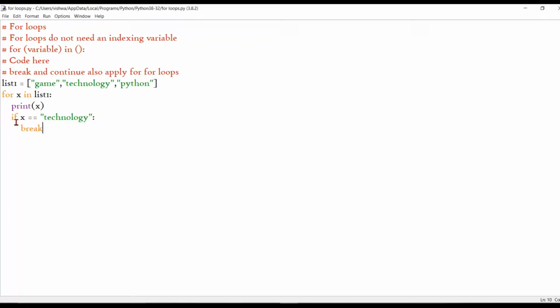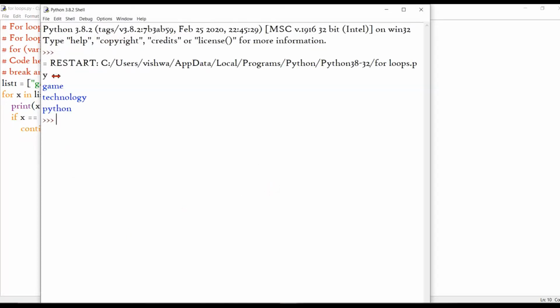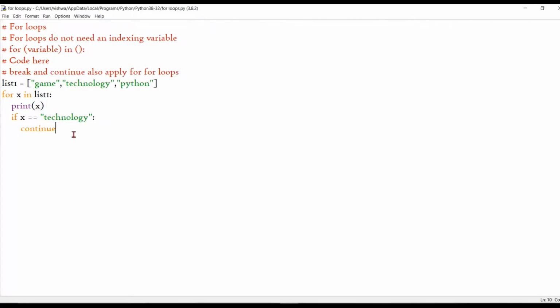Okay, and the continue statement. Good. So that's the continue and the break statement for the for loop. And we have another really important function in the for loop: testing the range of numbers.